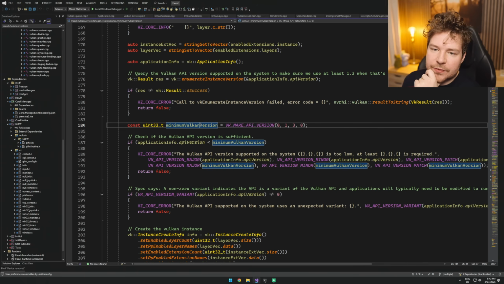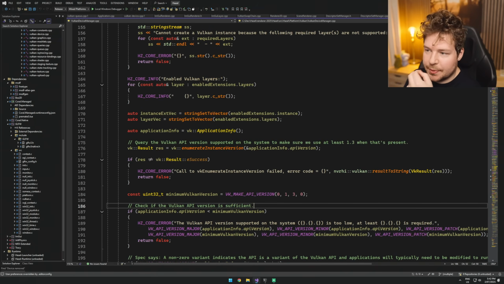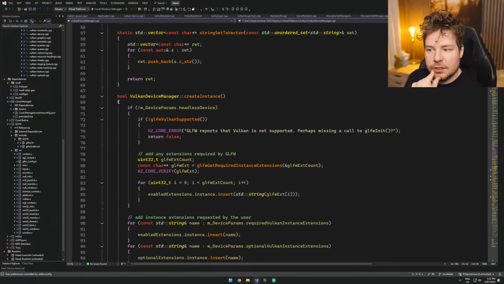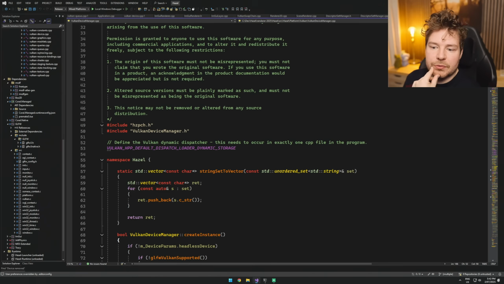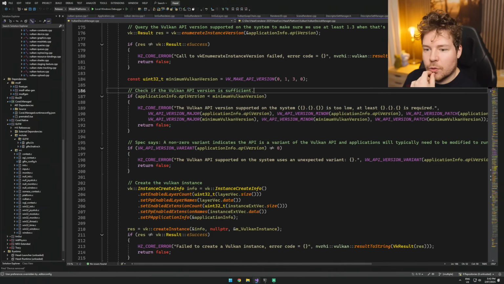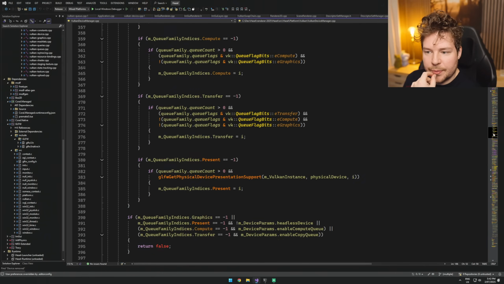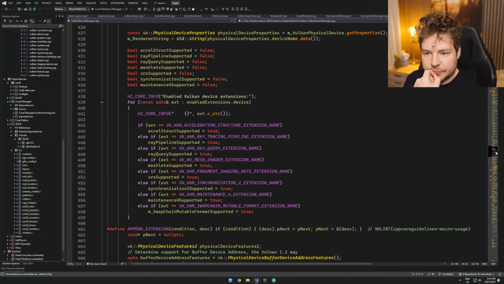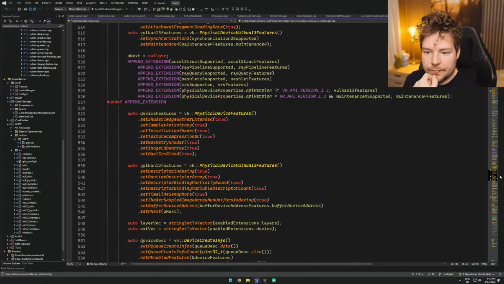Also, minimum Vulkan version is set to 1.3, which might be a little high. I think we should probably go with 1.2 as a minimum requirement for Hazel. And we're on 1.4 now. But I don't want to require everyone to be on 1.4 or 1.3, I think. It depends what we use though.